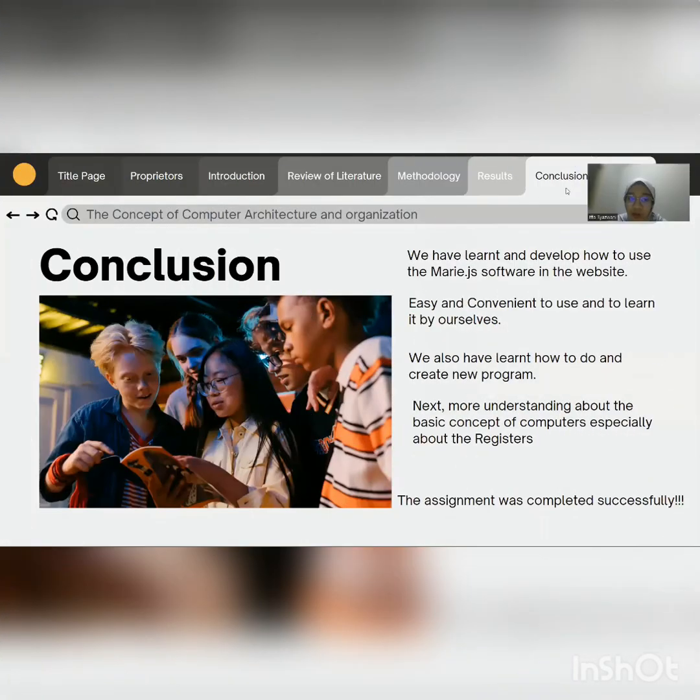Present about the conclusion that we get from this project. We have learned and developed how to use the MARIE software on the website. The MARIE is quick, easy, and convenient to use and to learn by ourselves because it is not so complicated to use.